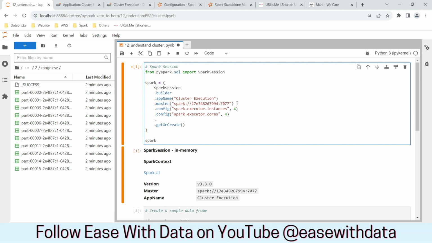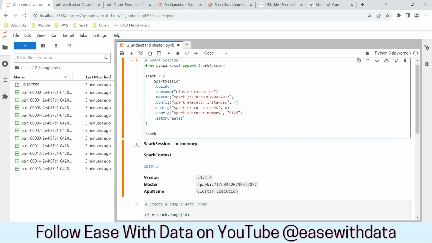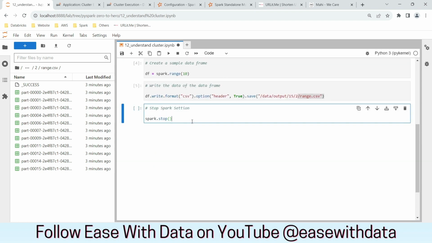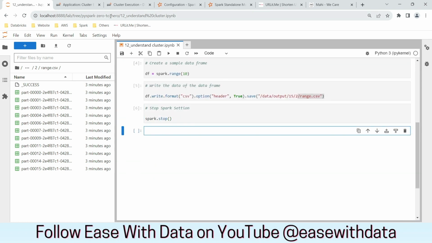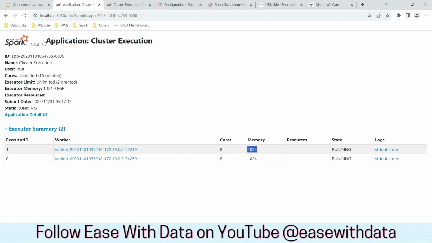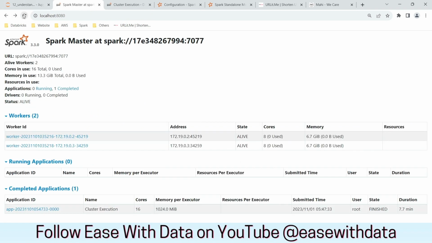Now I'll put the memory setting as well. So I'll write config spark.executor.memory. I'll mention it as 512 MB. Let me stop the Spark session first. So I'll stop the Spark session. Once I do that, I go back to this application, and if I refresh this, it comes into the completed applications because we stopped the Spark session.